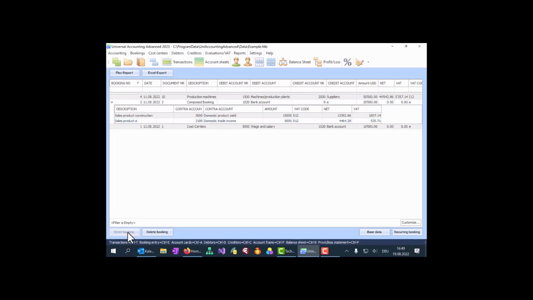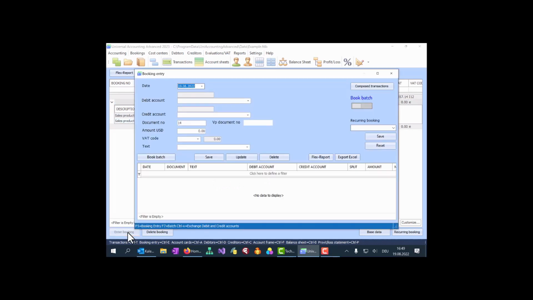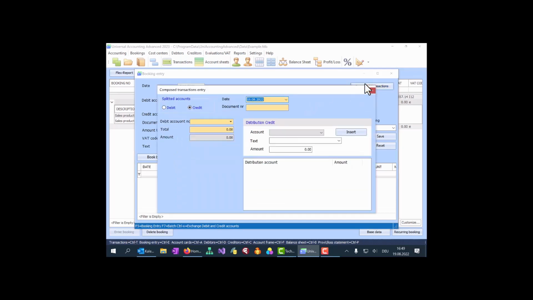Let's enter a new composed booking. On the left side, you can select which side of the entry, debit or credit, will be broken down into two or more accounts. If you select the credit side, then only one account can be entered on the debit side, and the multiple contra accounts appear on the credit side, and the other way around when the split accounts are on the debit side.